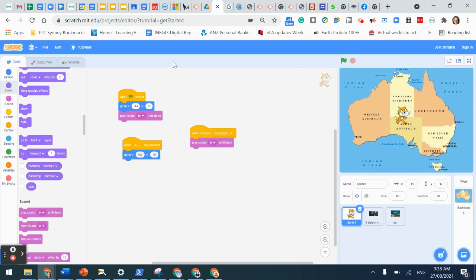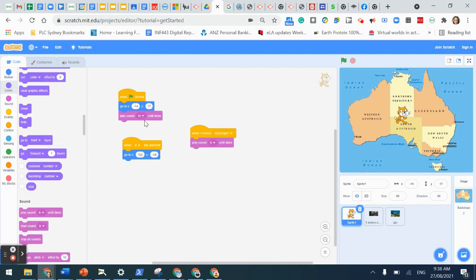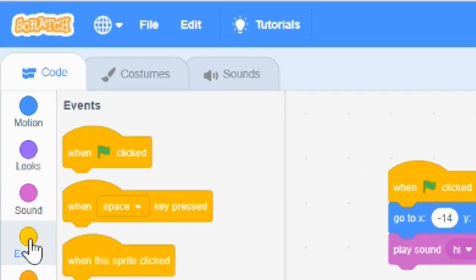Okay, now that you've done that, I want to go back into my Scratch Cat and I need to code Scratch Cat to do things when the B key is pressed. So like I've said, when A key is pressed, move to this location. The first thing I want to do is get Scratch to move to this location when the B key is pressed. So I'm going to click on Events.